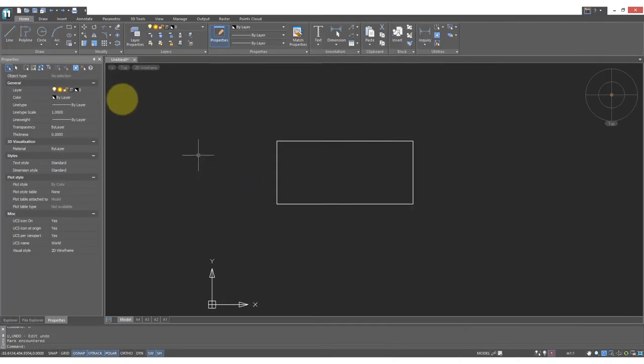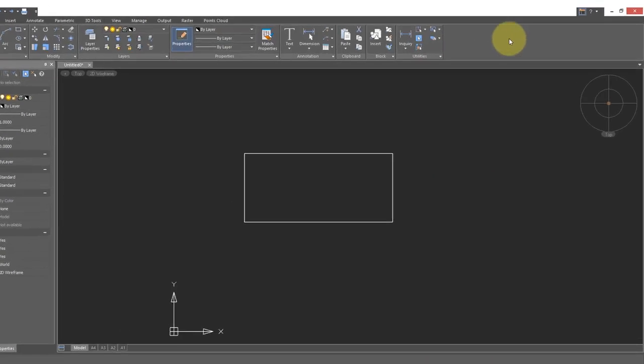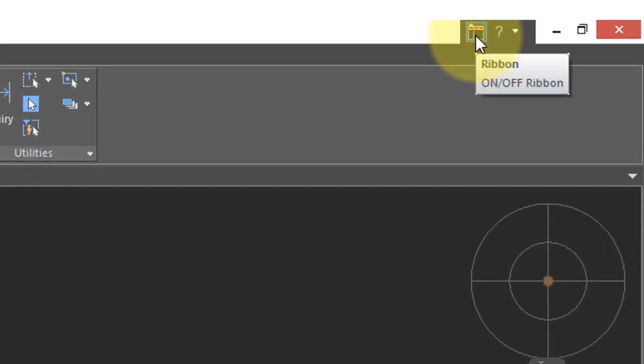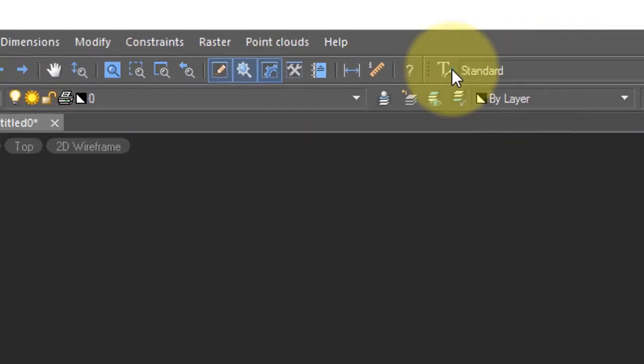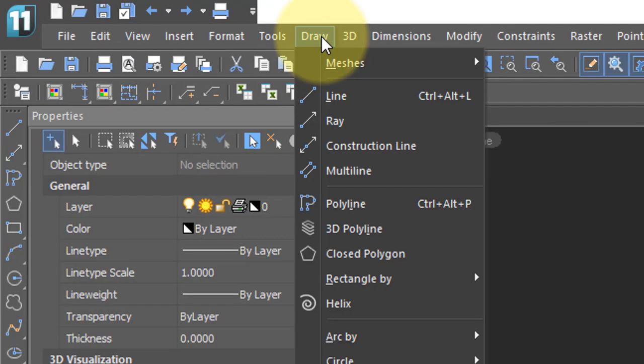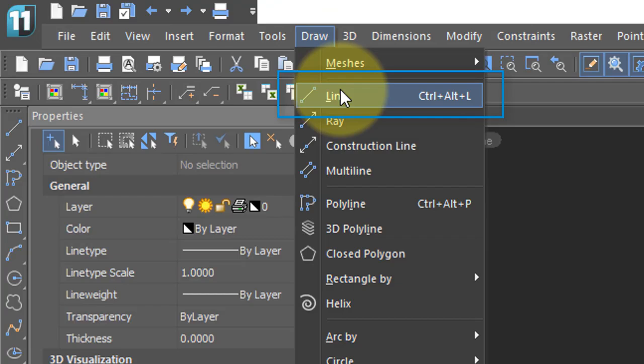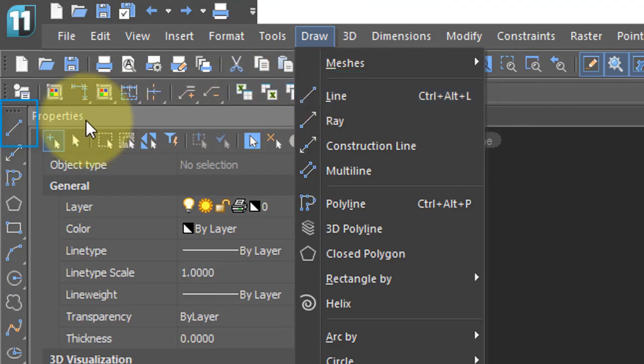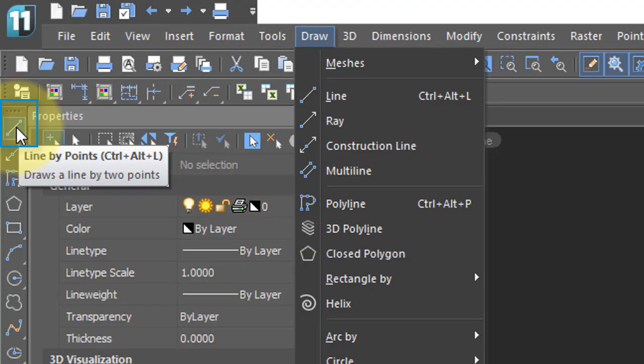Now I've shown you where to find the line command on the ribbon. If you come over here and click this button, you then switch to the toolbars and menu interface. The Line command is under the Draw menu, and there it is there. Or you can press the shortcut of Ctrl-Alt-L to start the command, and in the Draw toolbar over here.